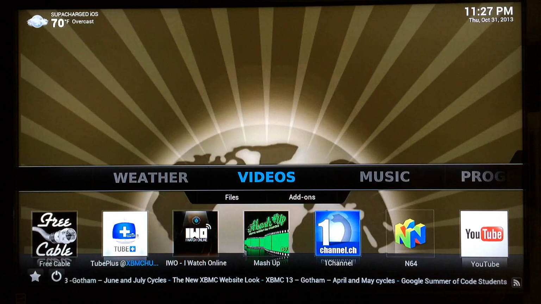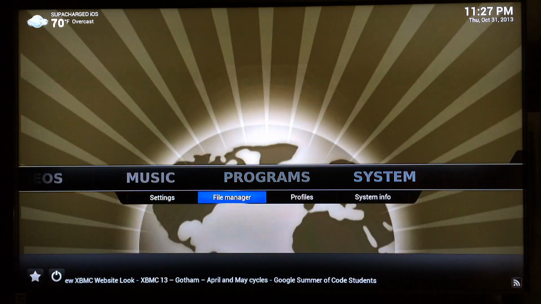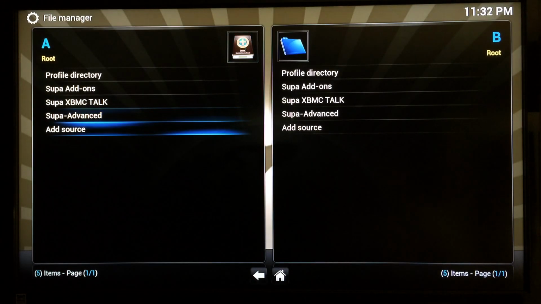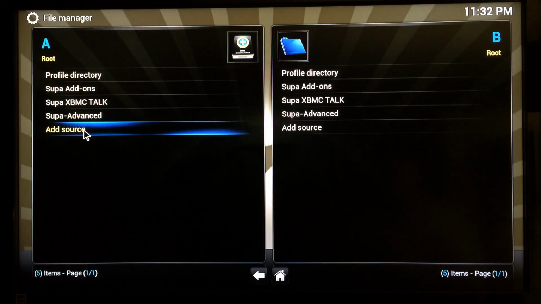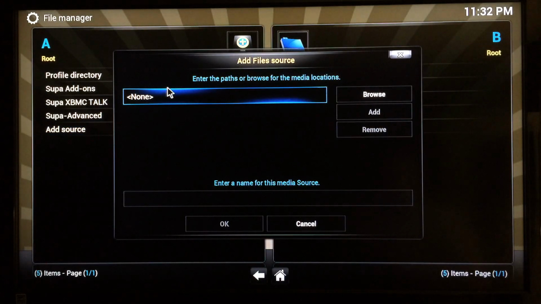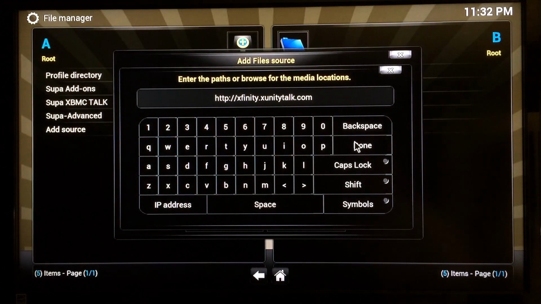But if you haven't and you're trying to add XBMC Talk and it's not working out for you, then what you'll need to do is just follow along right here. Go to System, File Manager. Then you want to click on Add Source on the left right here. And when this opens up, click on None. And just get it typed in just like that.